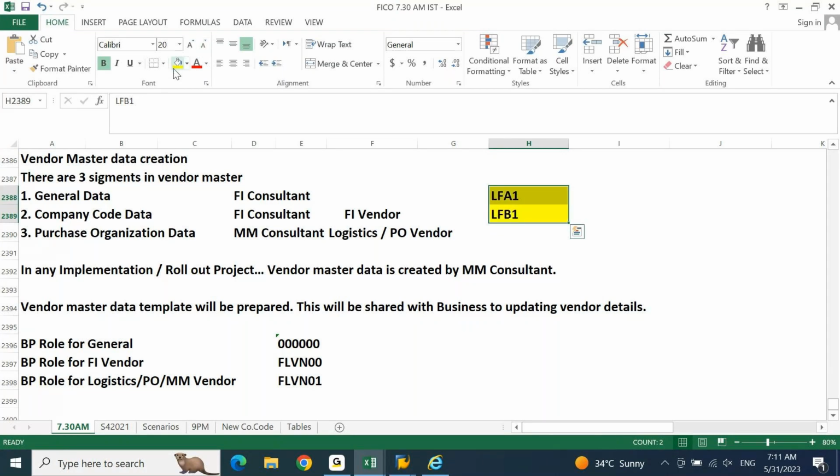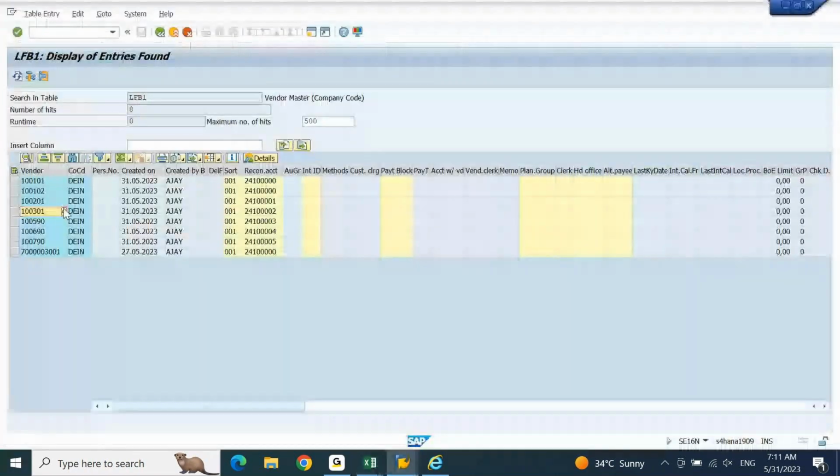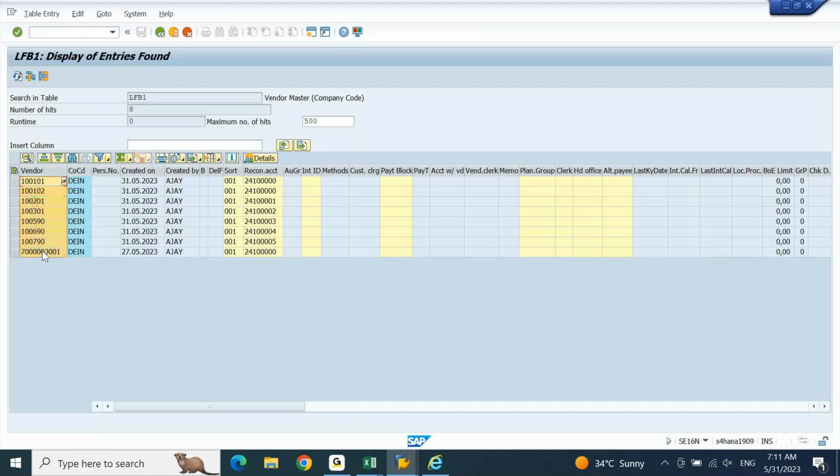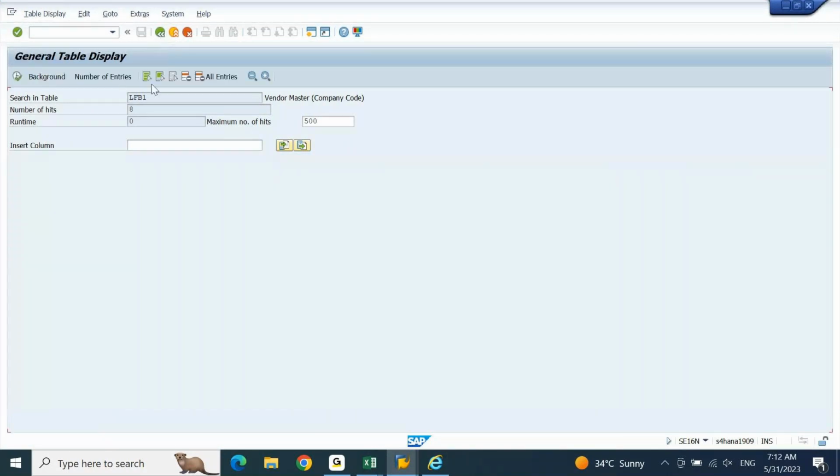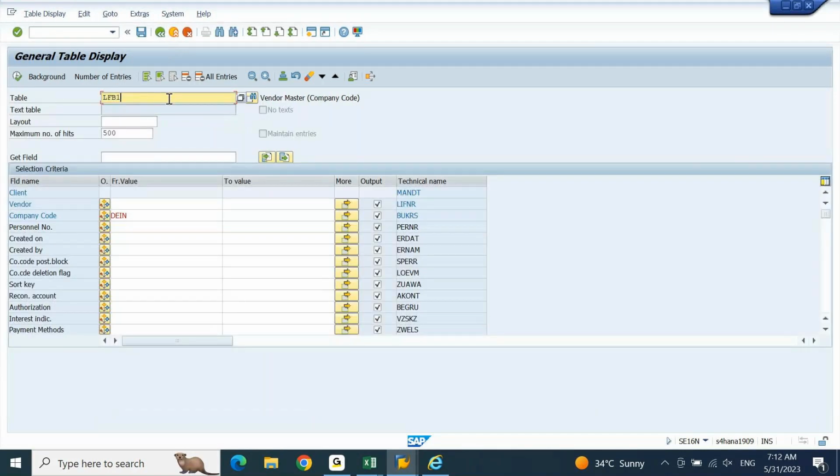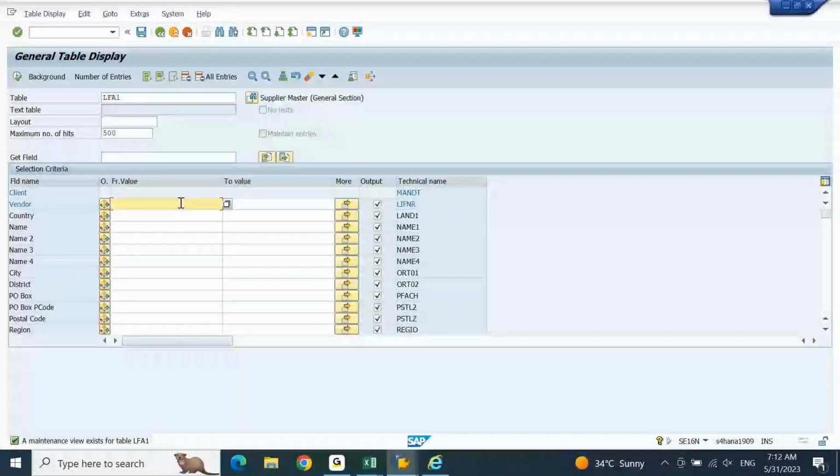LFB1 is the table to store vendor company code information. LFA1 is the table to store vendor general information. Now what I am going to do, I'll copy all the vendors. All the vendor numbers I am copying. Control C. Go back. I'll open LFA1 table. In the LFA1 table, in the vendor column, open this multiple selection icon. Click on this multiple selection icon.